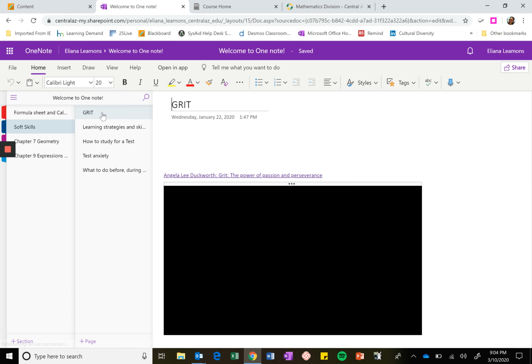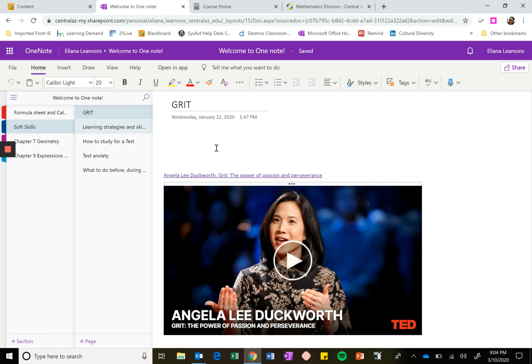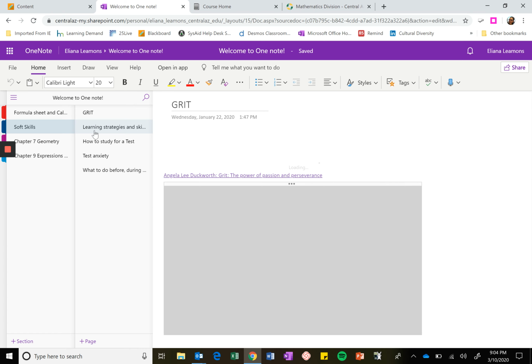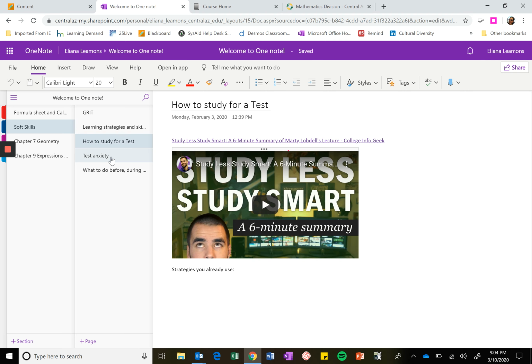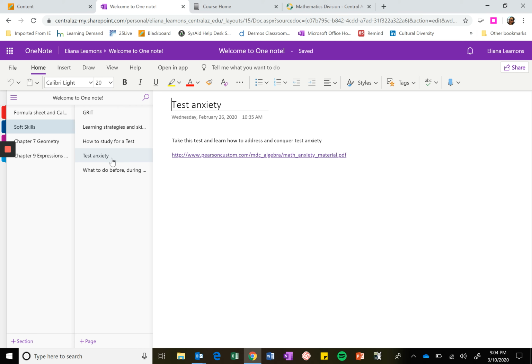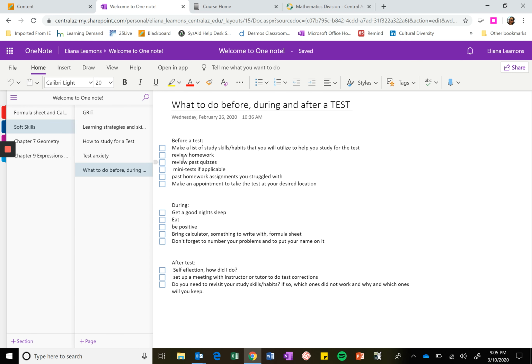In soft skills, if you go through soft skills, I think they're very useful. Please be sure to go through them. There's a lot of them to help you guys be successful, not just in our class, but in any other class. Learning strategies and skills, how to study for a test, and test anxiety, not only to determine whether you have test anxiety, but also to learn how to address it and conquer your test anxiety. And I even added a checklist for you guys of things that you can do before a test, during a test, and after a test.